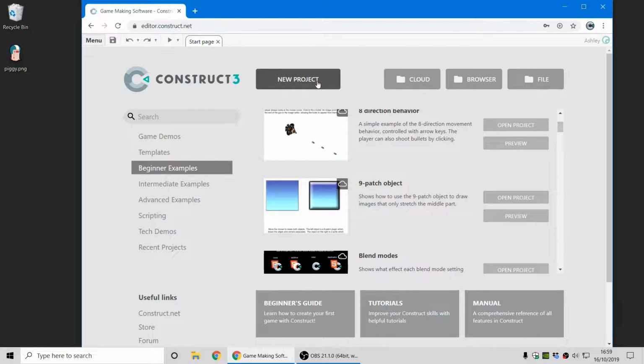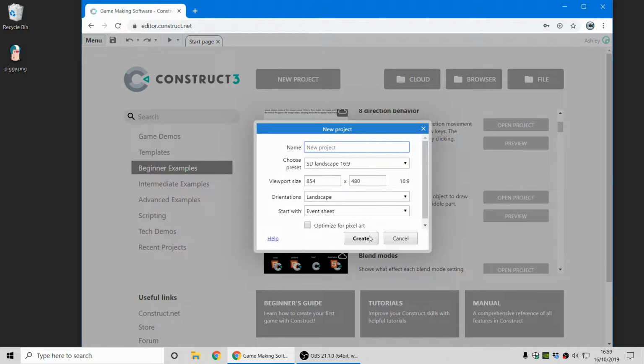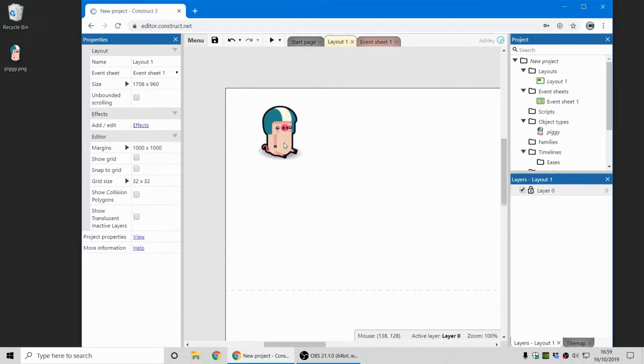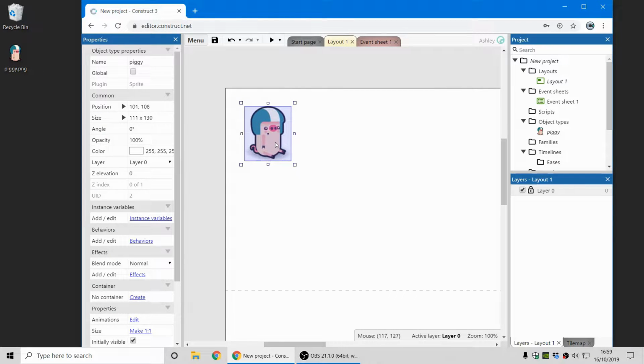First of all, I'm going to create a new project. It's just going to be an empty new project. And I'm going to add a sprite to this layout. I've got one here, so I can just drag and drop in an image file. And I've got my little piggy guy here. Let's make him a little bit smaller.